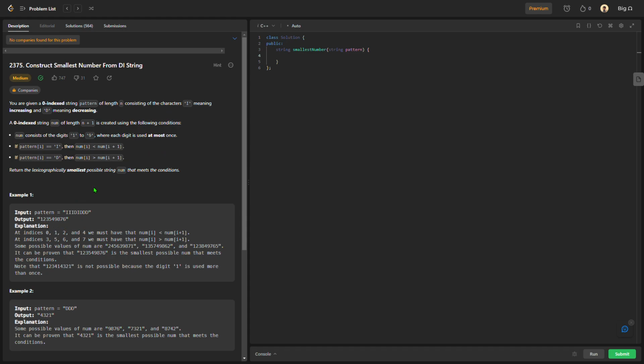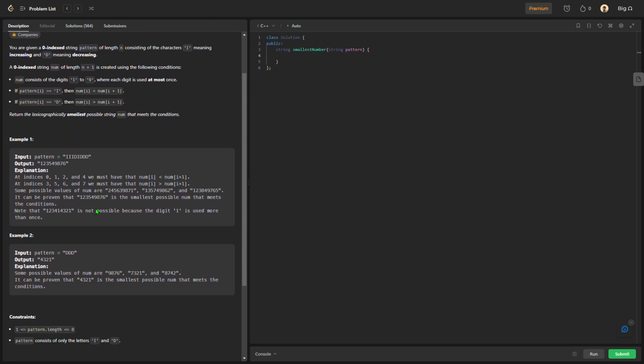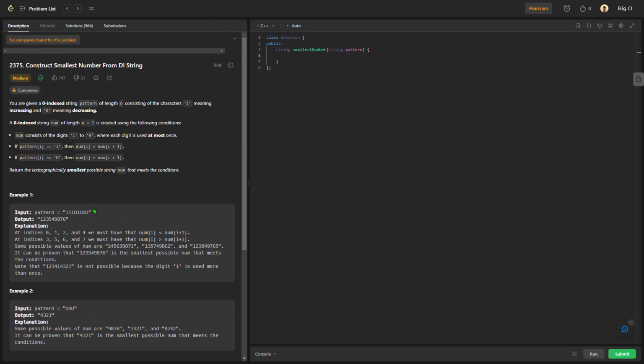Okay, you are given a 0-indexed pattern, and we need to create a num string of length n plus 1. Okay, we need to create an n plus 1 length string. That is the case. Okay, then that is good.